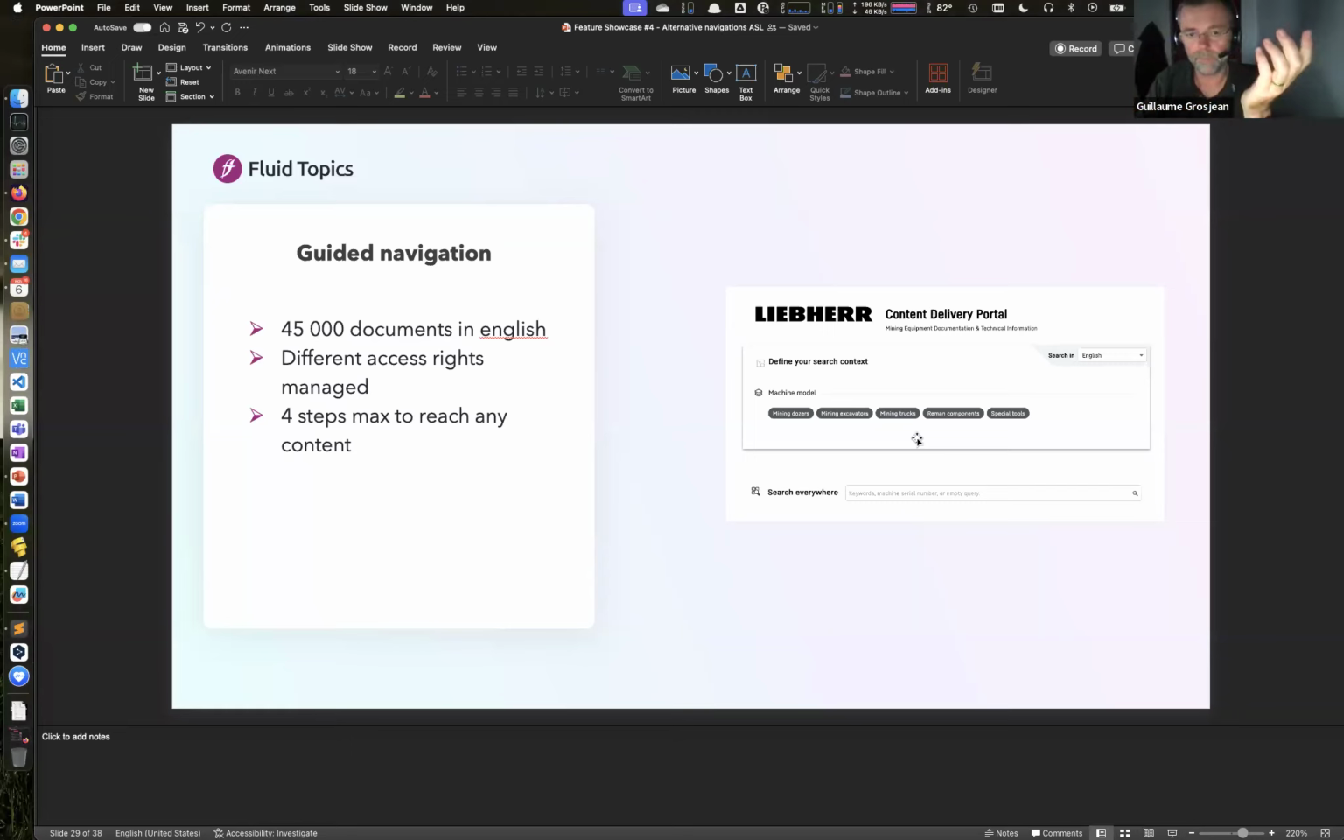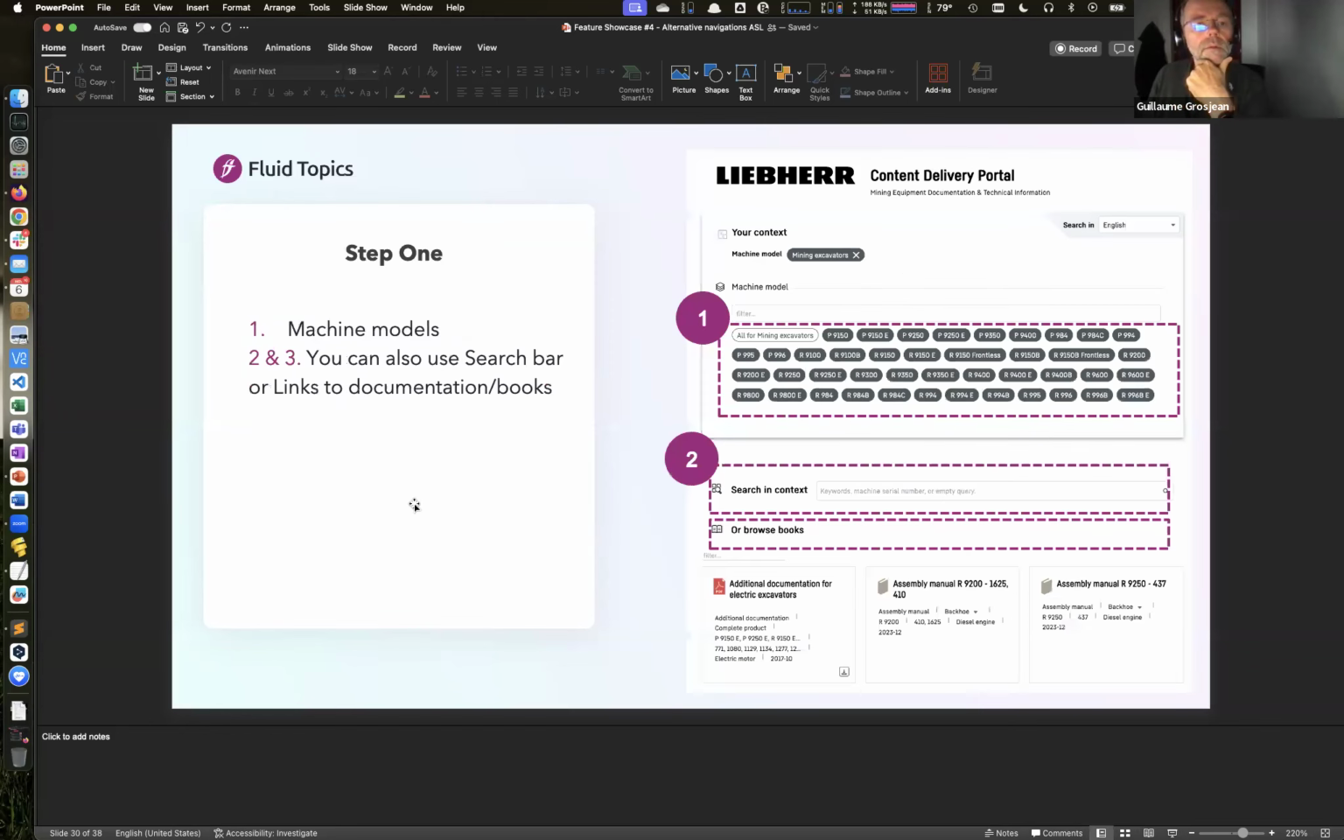So a few steps also here, but Fluid Topics helps you to decide what steps you have to access to select the following one. So here an example. The first thing I have to select, because this is the home page, I have to select if I want to work on an excavator, a truck, or something else. I will choose the excavator.